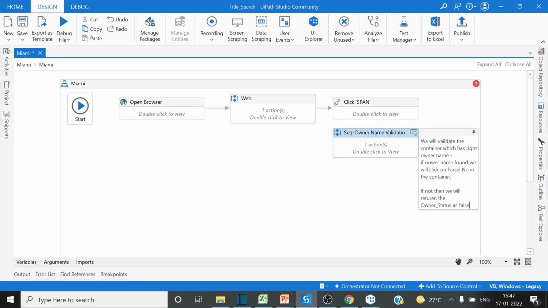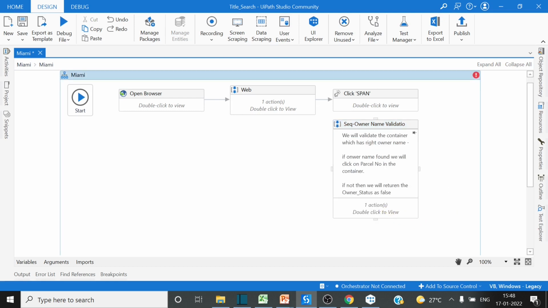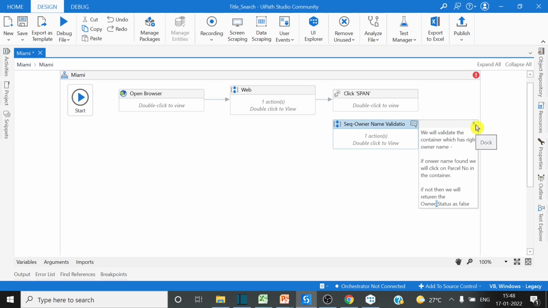Okay, so we will create an owner status variable, and we will set that to false. Then we will go to each container. If the owner name is found in any of the containers, we will set this to true. If the owner name is not found in any of the containers after looping through all of them, then we will set the owner status as false. So this is the approach which we are going to take. All right, just click on this icon, this pin icon.